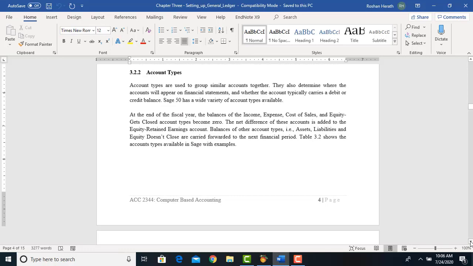Now let's look at the account types. So we have discussed the numbering or coding of chart of accounts. Now we are going to explore the different types of chart of accounts, different types of ledger accounts that are there in this computer based software package.